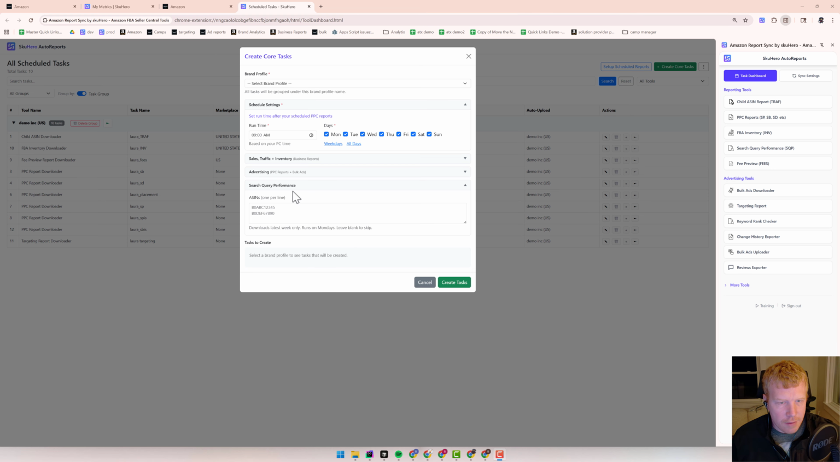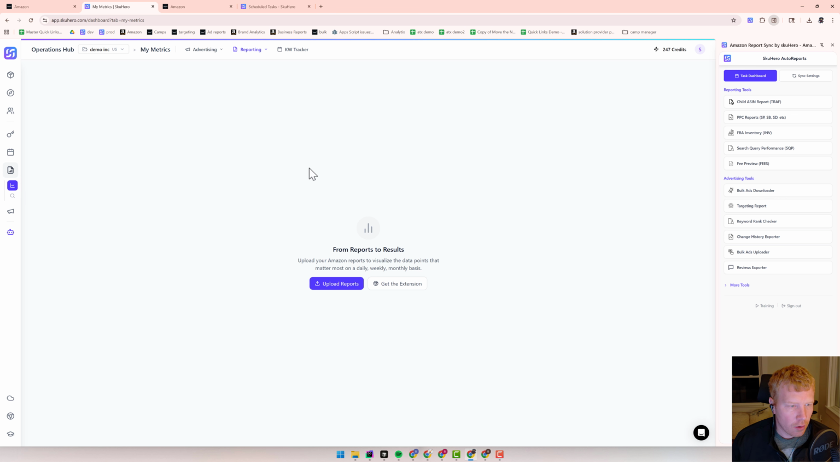One other report I forgot to mention that you can set up at this time is your search query performance. That'll set a task so every Monday it will download your most recent week's worth of data. And that's for our search query performance tracker, but it's not really part of metrics here, so that's why I didn't mention it. But yeah, you just put in your list of ASINs and then that'll create that task for you.